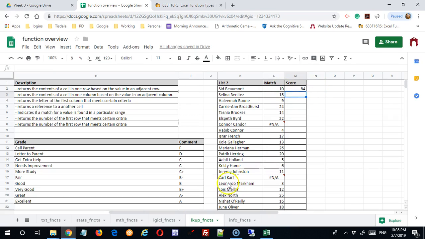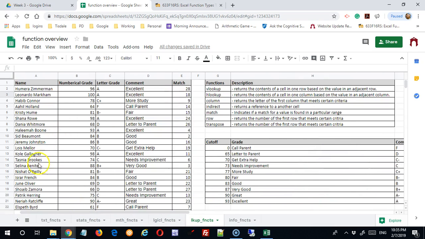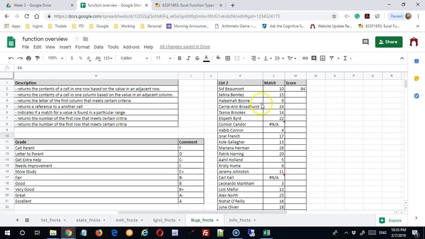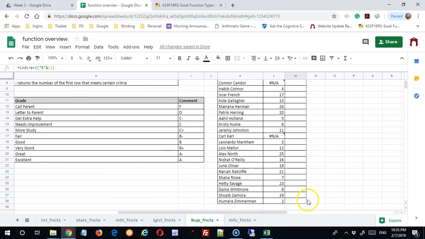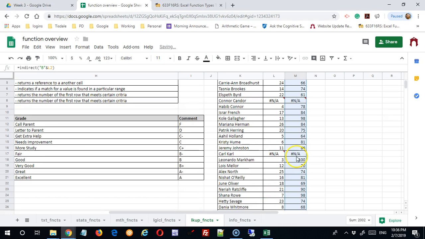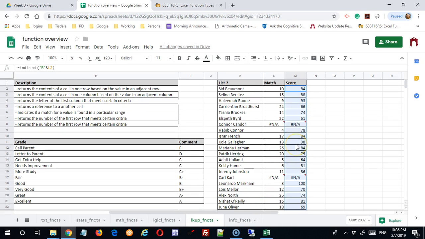And it's an 84. So let's see if in row 10, there it is. Yes, it is, Sid, and he does have an 84. So I'm able to grab that information in that way, which can be very, very useful. It can save you a ton of time, if you need to. And then, of course, the NAs are still NAs because it's not a match.